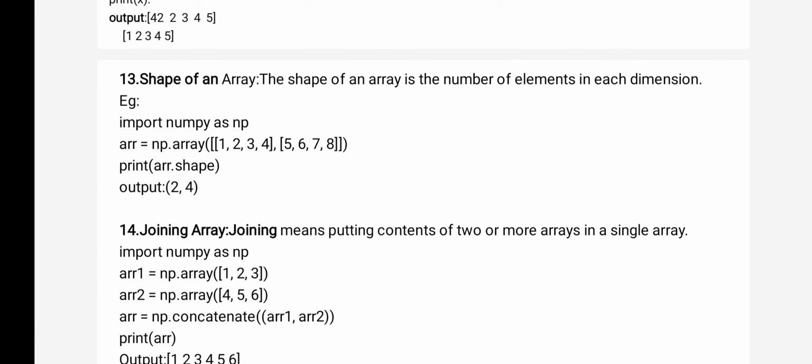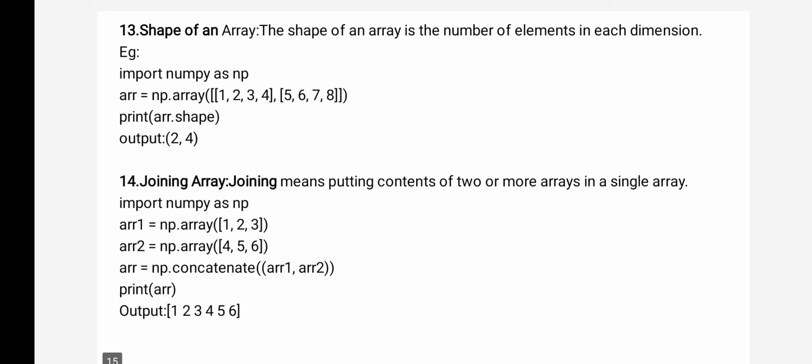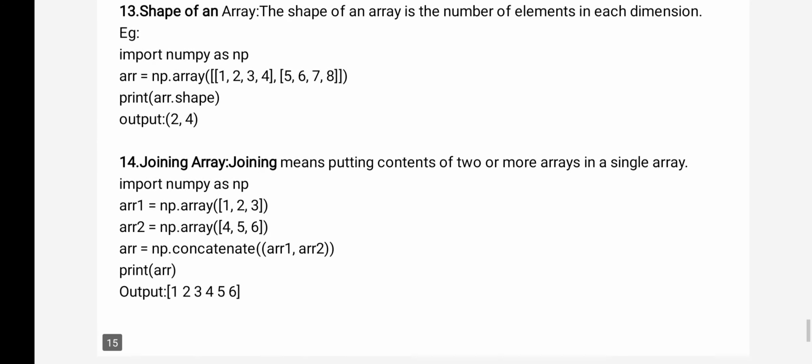Shape of an array, I have already explained. What is the shape of the array? It will display how many rows and how many columns are there in the array. In this example, it is a 2-dimensional array with 2 rows and 4 columns. So it will display the number of rows in the matrix and the number of columns in the matrix. Shape I have already explained.